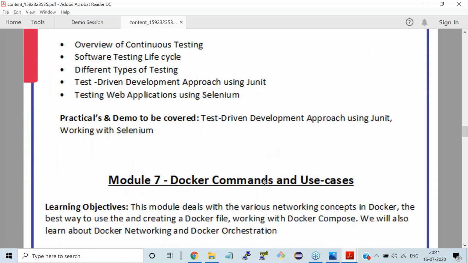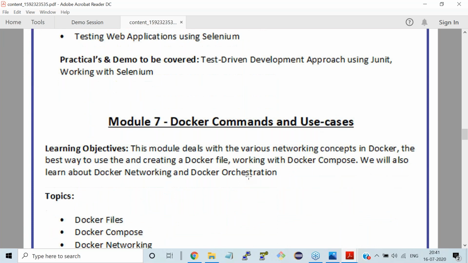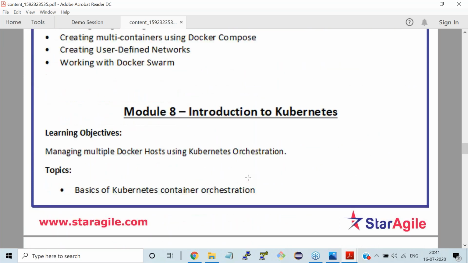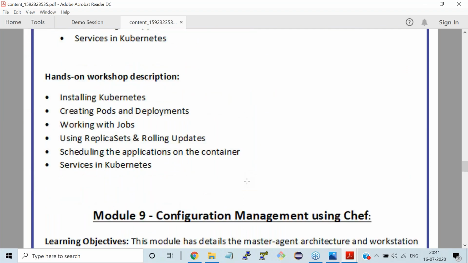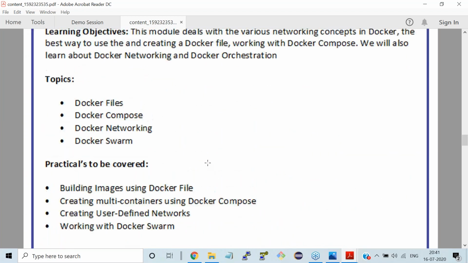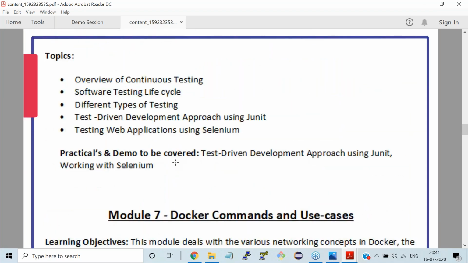Then you go into detail into Docker commands and use cases. So we'll also be adding more. We'll also be adding performance testing in this. We'll also add performance testing using Blazemeter for this.